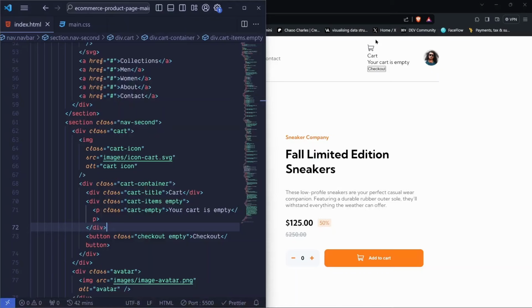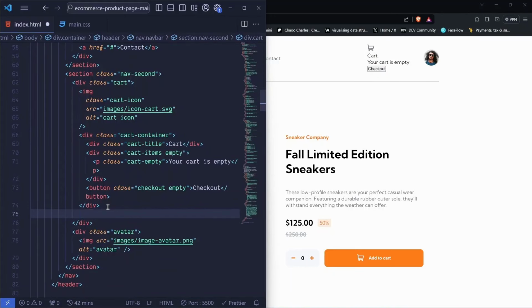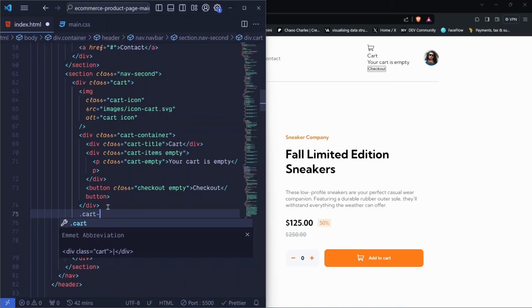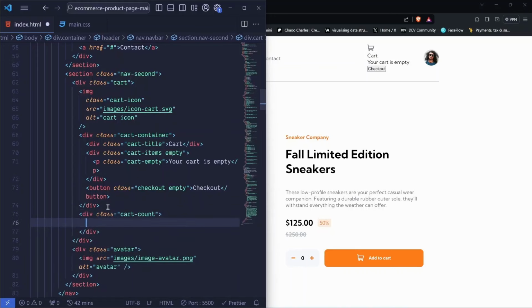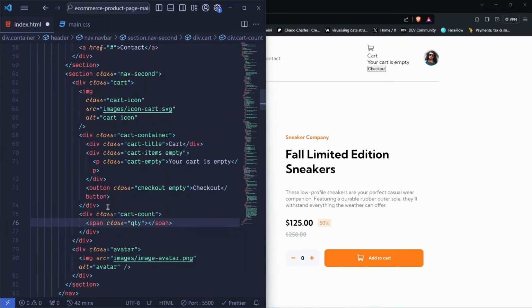We'll also be having a count at the top here, and we can add the HTML for it. So after this cart container, we will come here, and we will add a div with a class of cart-count. We'll have a span with a class of qty, so span.qty, and right here we'll just say 0 to begin with, and I save.